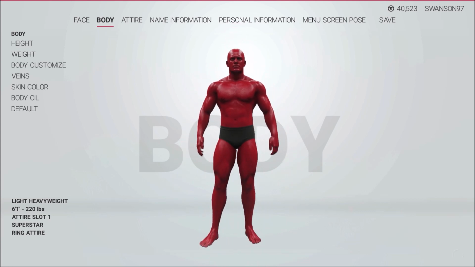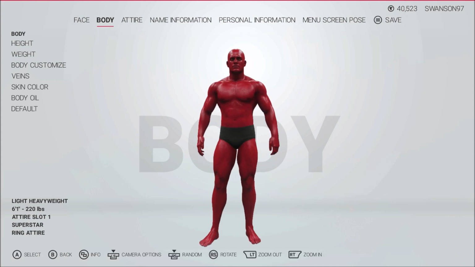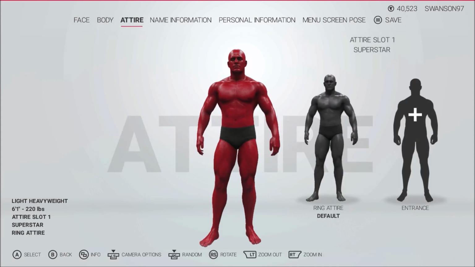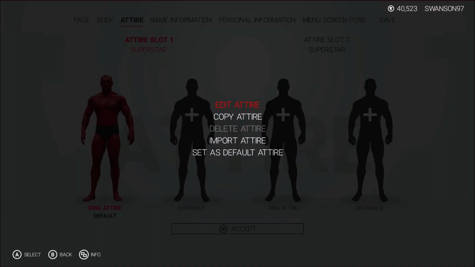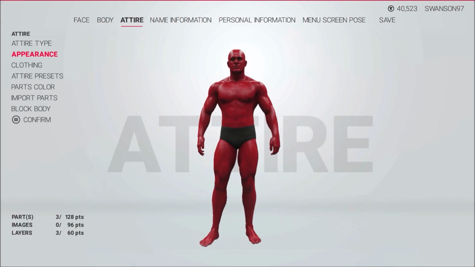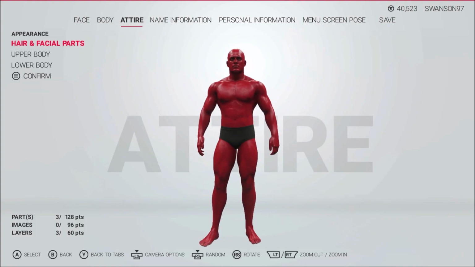So you want to press start or accept once it loads, because it takes forever. Now we're on to the attire. There's a couple of things that I figured out that I have to do to get certain results. So you just want to go and edit attire, obviously. You want to go on appearance, and hair and facial parts.